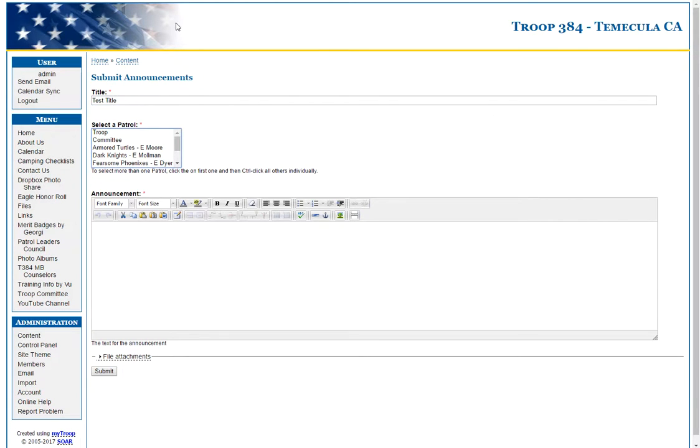Announcements, you can also make them at the troop or at the committee or at the patrol level. Again, when people log in at troop34.com, if they're a committee member, they'll see committee announcements. If they're a troop member, they'll see troop announcements. That would be everyone. And if they are specific to a patrol, they'll see those announcements specific to patrol. So announcements can be patrol, committee, or troop specific, as can events. So let's go ahead and create a test event.